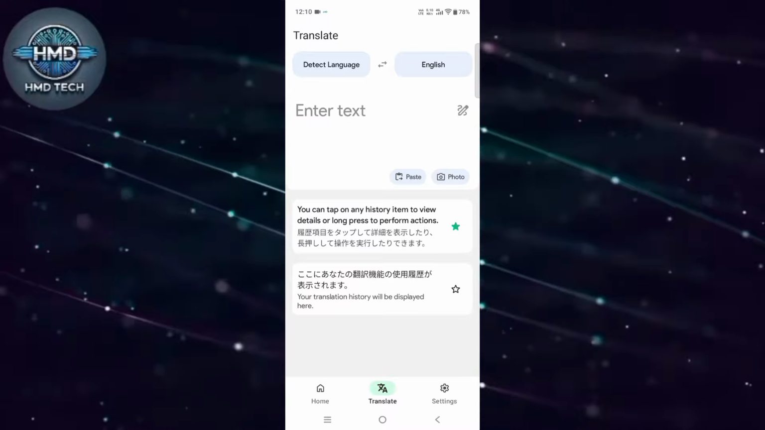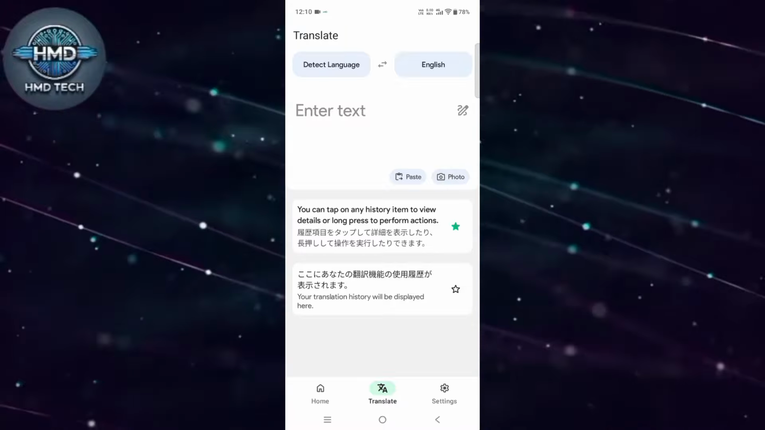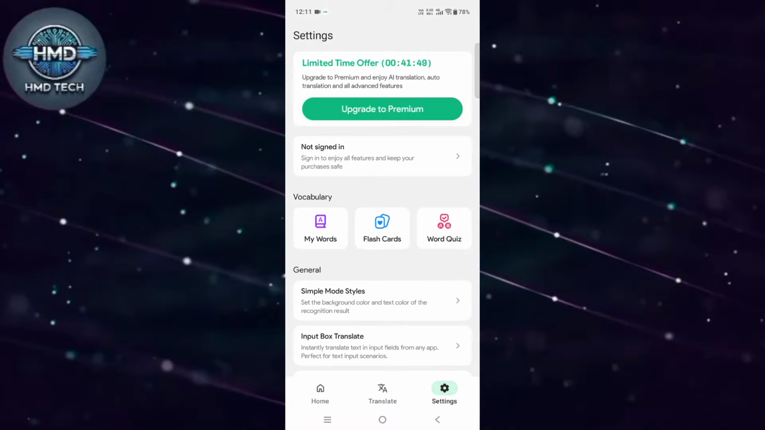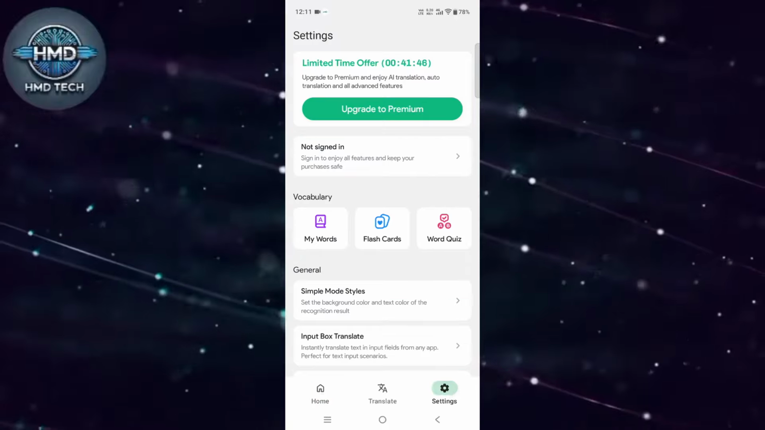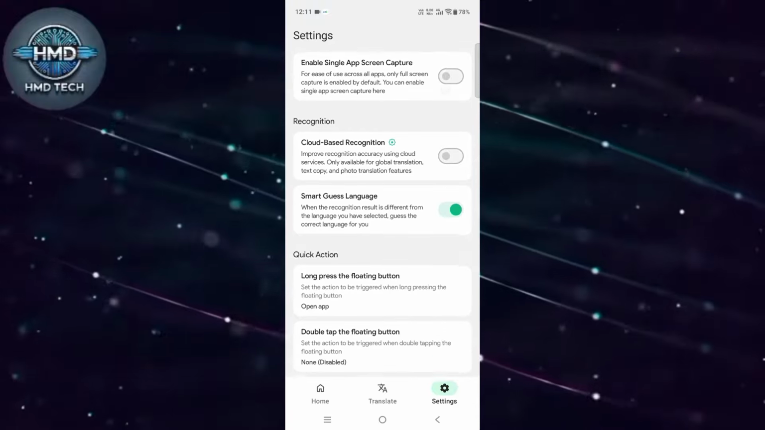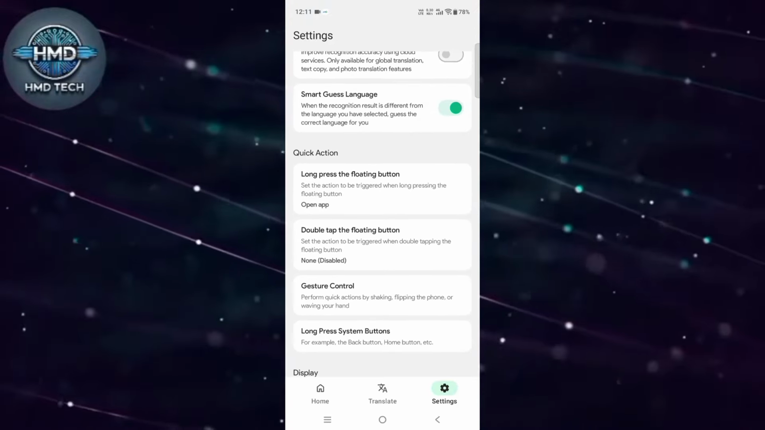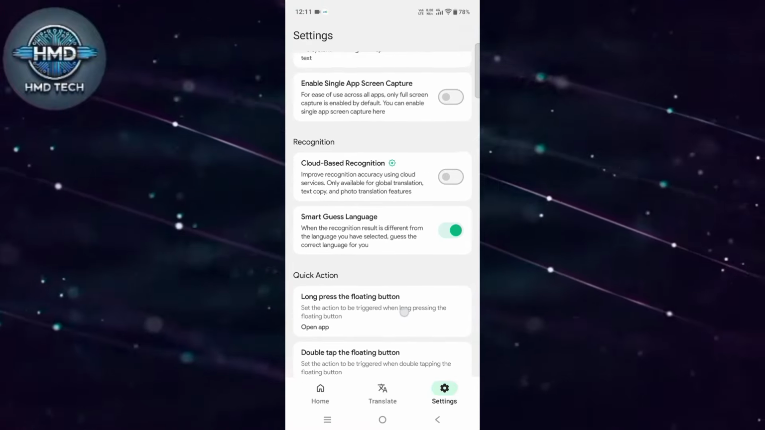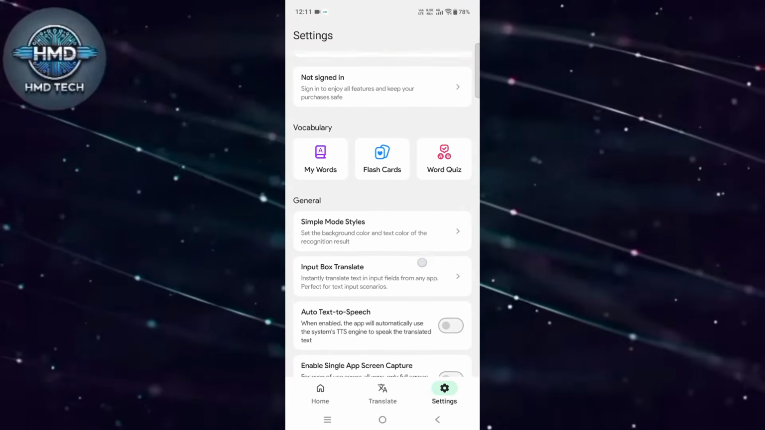There is usually a settings section inside the app. Tap the gear or settings icon to customize features like translation speed, text recognition mode, floating button size, or automatic translation. When you're done using the translator, you can turn off the floating bubble by going back into the app and disabling the service. That's it.